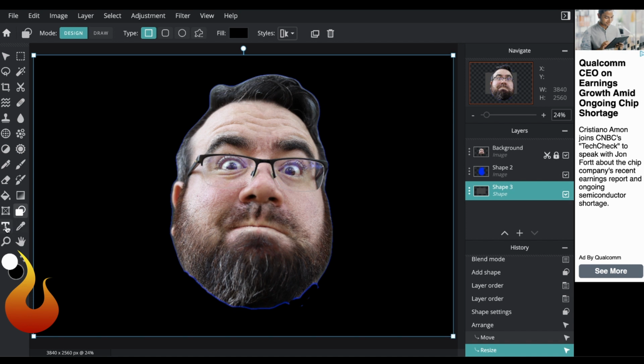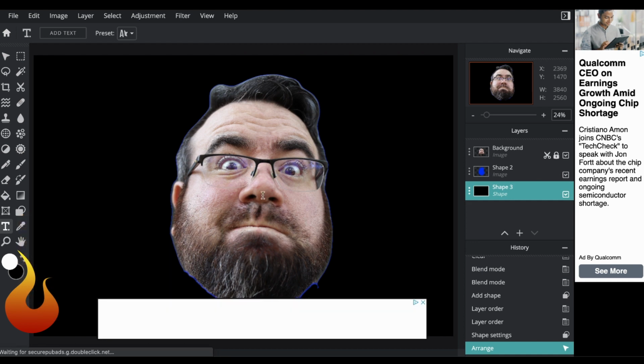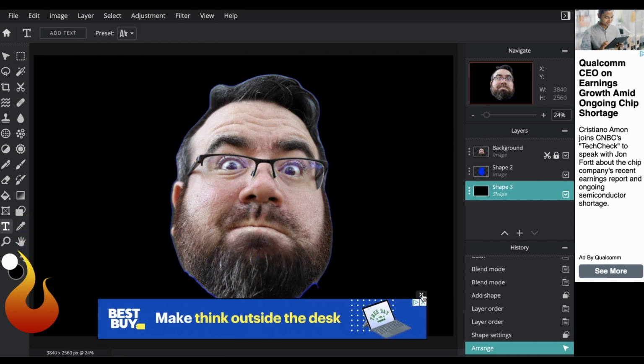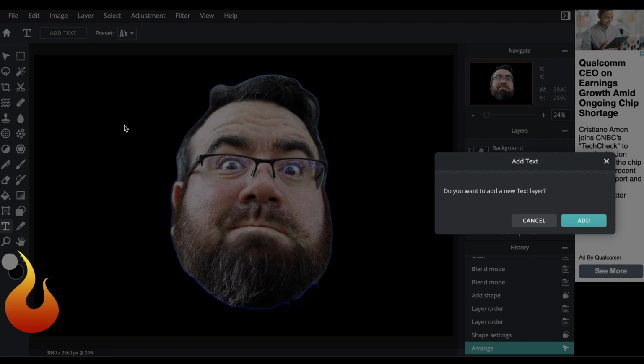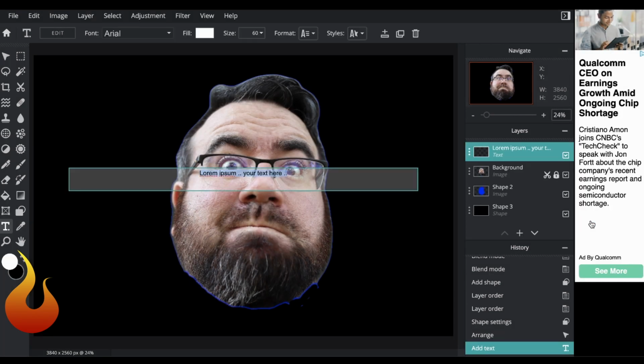Let's add some text. So click text, close this add here. This is really neat too. It will automatically add a layer here. Let's do a little hey, hey, hey. What do you say?